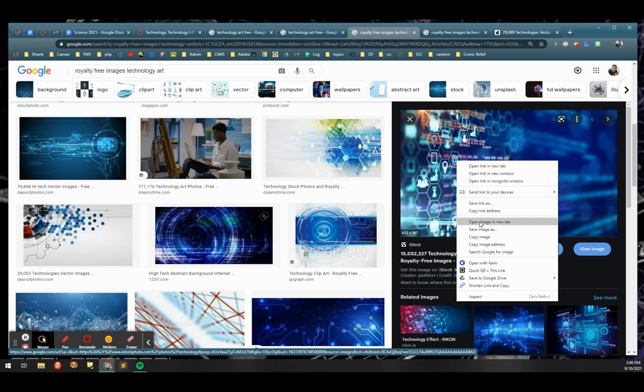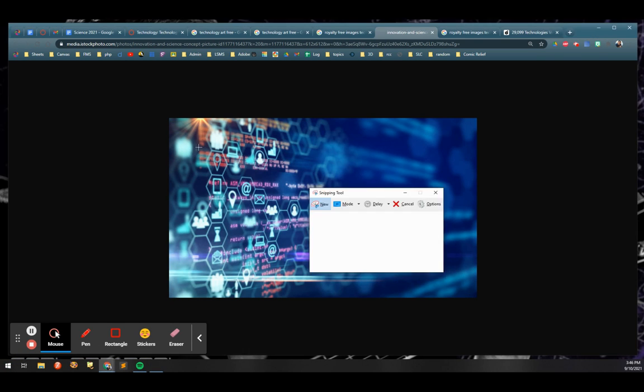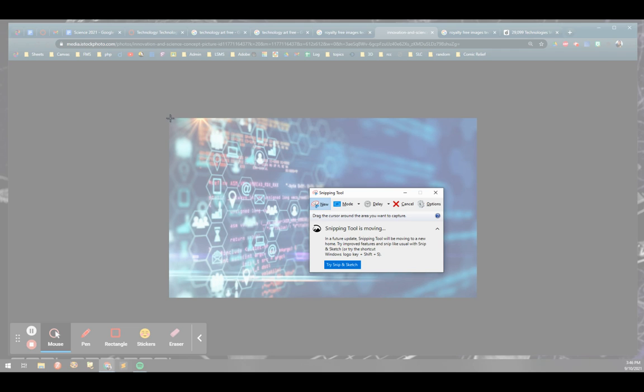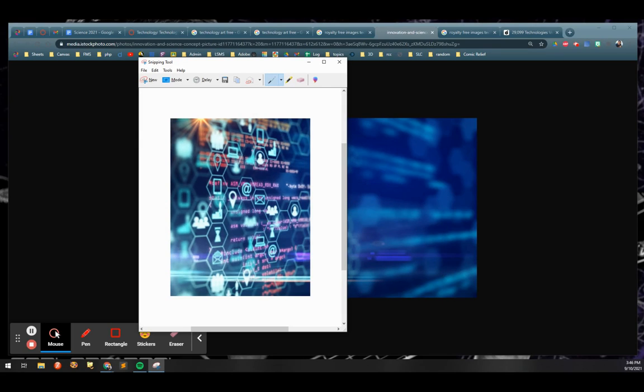I'll right click and say open in a new tab so that I can get access to it. And then since we're on a Windows machine, I'm going to say snipping tool. And I'll say new. And I'll just grab that. I'm going to hit Control C. Or actually, I need to save it, don't I?